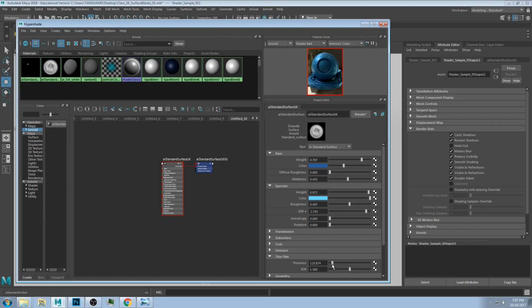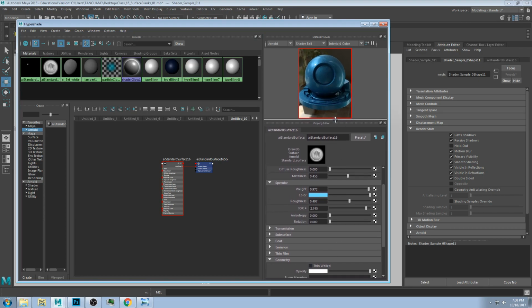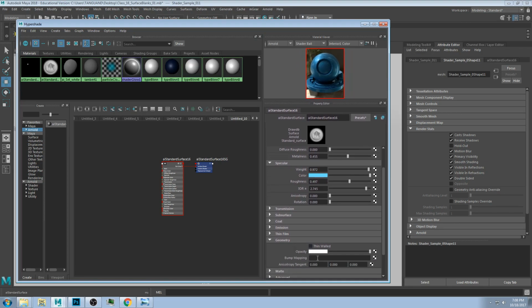Okay, so I'm going to turn that back down. It's something to play with if you need such a thing. Okay, so the last thing that we have to talk about is something that's sort of not hidden, but kind of not important, down here. It's a thing called bump mapping.